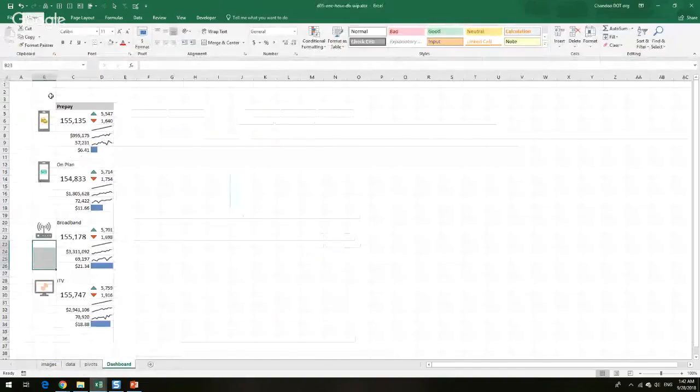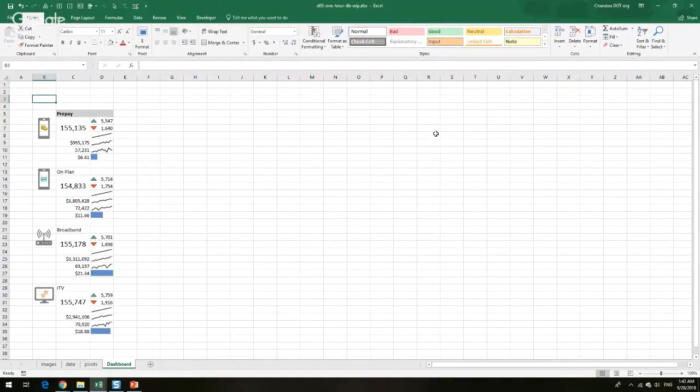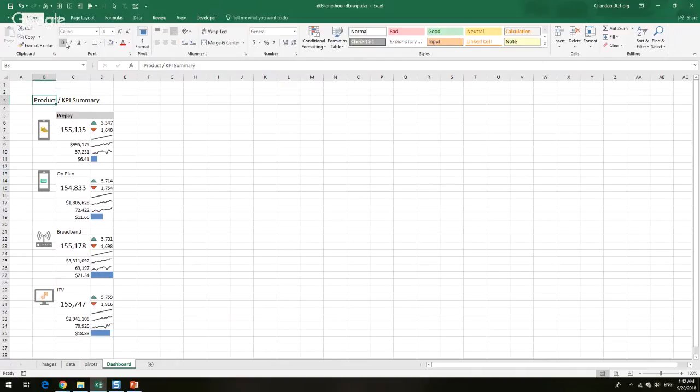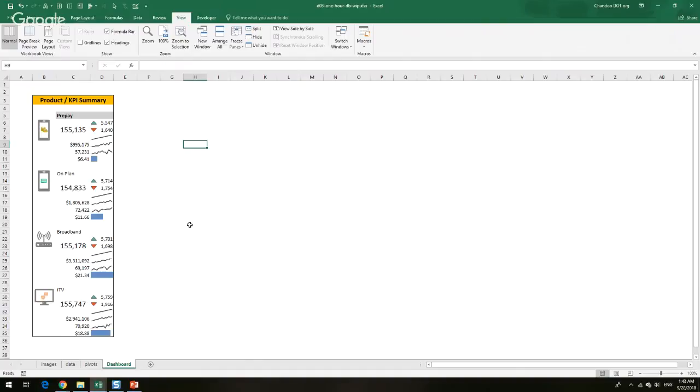All right, so now that that is done, I will insert a row here, and then just type the title, product slash KPI summary. This is my heading, so I'll make this nice and big, and merge it to the center. We will fill it up with some yellow color like that, and add an outline boundary around it. And once you turn off the grid lines, you could see how it is coming together in a very nice and easy fashion. So this is the first part of the dashboard.